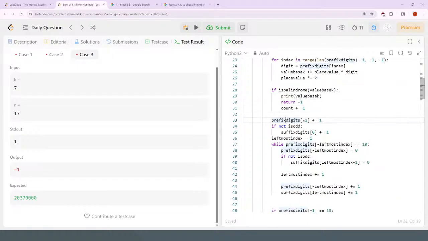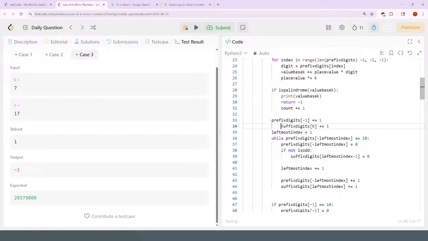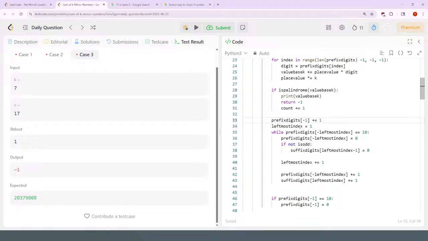And then changing the prefix digit by increment. And then I change the suffix digit. No, I don't have suffix digit anymore. Then I increment. I say my leftmost digit is 1 index, which is kind of -1. But, so while the prefix digit is negative, the leftmost digit, leftmost index.